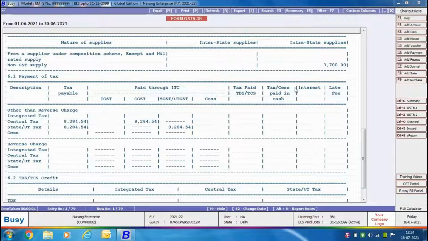6.1 Payment of tax. Under this section, various data is appearing. You can see first is tax payable, which is showing tax payable values for taxable supplies and reverse charge. Both these values are calculated from section 3.1. Input tax credit. This column shows the ITC available used to offset the output tax liability of IGST, CGST, SGST as per the rules specified by the government. These values are basically picked from the cross adjustment and input output adjustment entry posted using F4 key at the time of viewing GST summary.